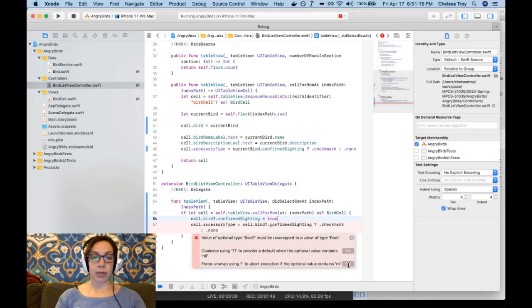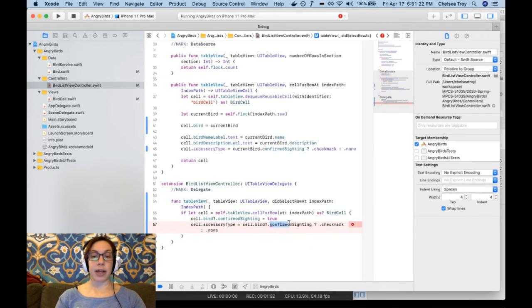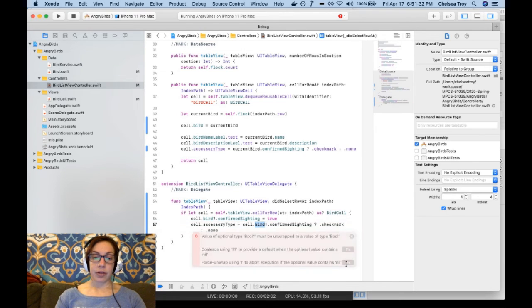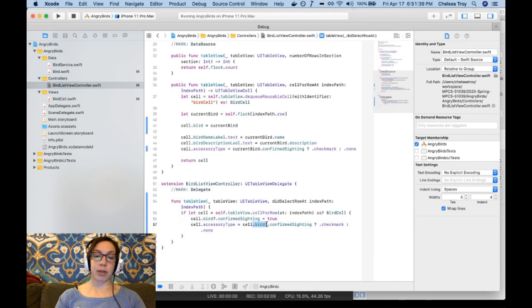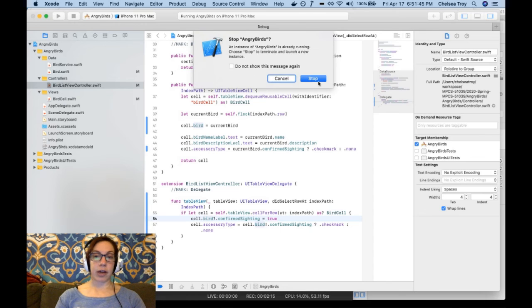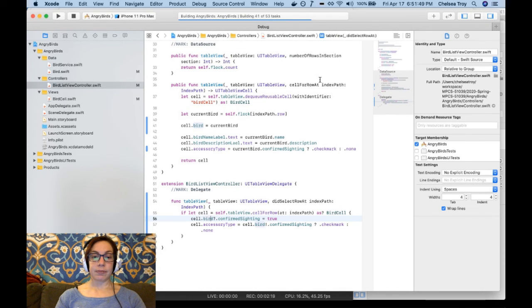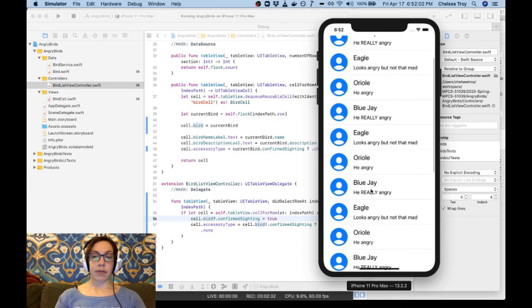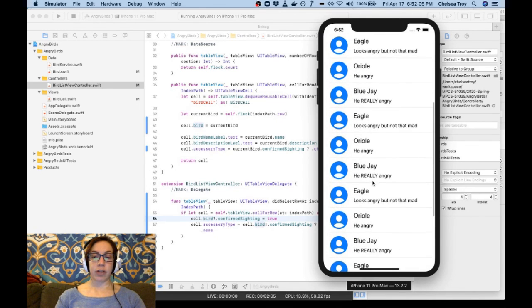Value of optional type Boolean must be unwrapped. Oh, it's saying that confirmedSighting is also optional because it is an attribute of bird, which is optional itself. So let's try force unwrapping that for now. Remember, force unwrapping makes us responsible for ensuring that the bird is there. So let's try our app now. So we have a check mark on our first cell, and we should have no more check marks as we scroll down.